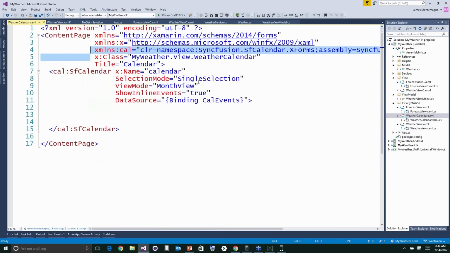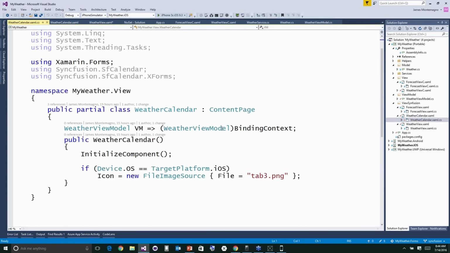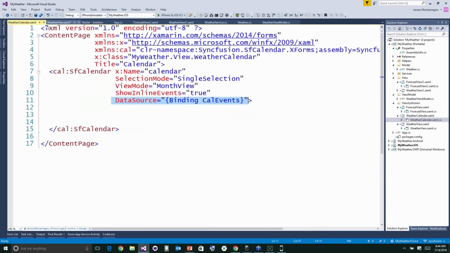Then I simply say single selection. I use a month view. And I want to show inline events. So I not only want a calendar, but I want to show inline events. And you know what? Bind that to this thing called cal events. And we can see in my code behind here, there's nothing here. It just has its binding context. So what does this cal events do?